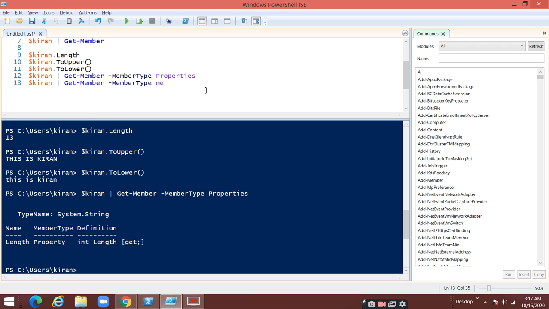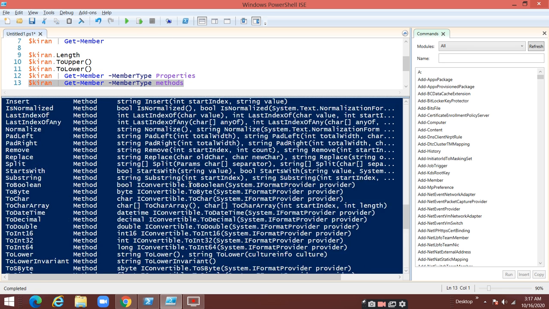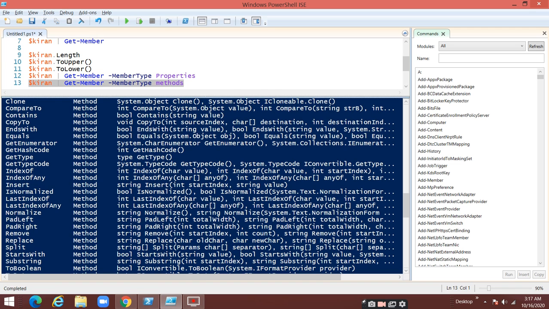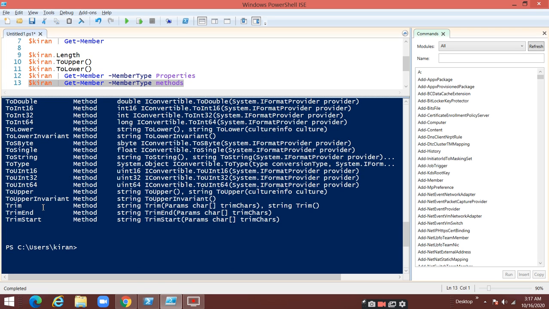Methods, let's see. Yeah, it will give the output of methods. How many methods are there? Insert, IndexOf, GetType. You'll get all the information, the output of the objects. So with the help of the Get-Member command, we can have information.